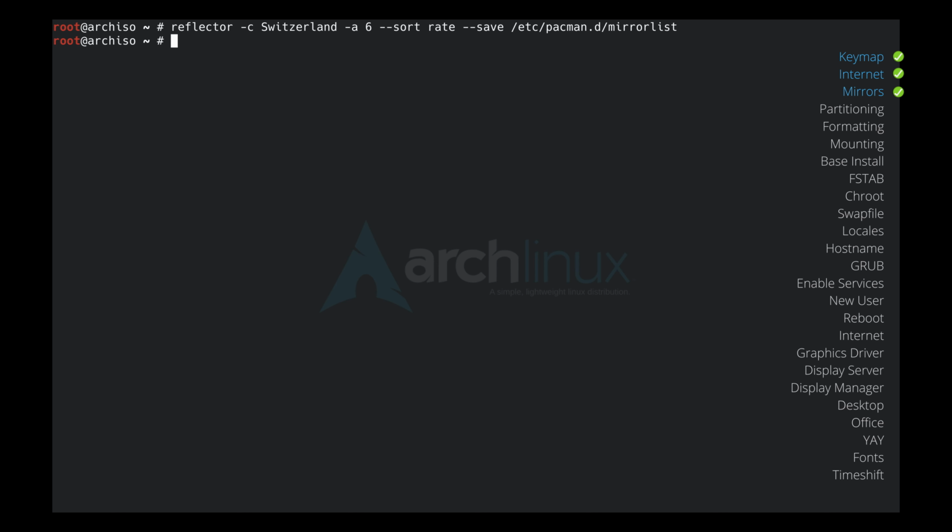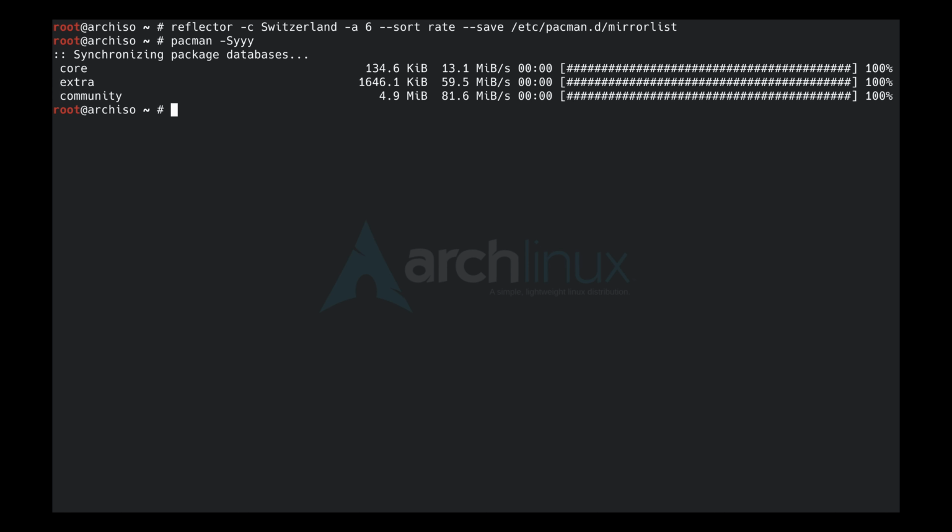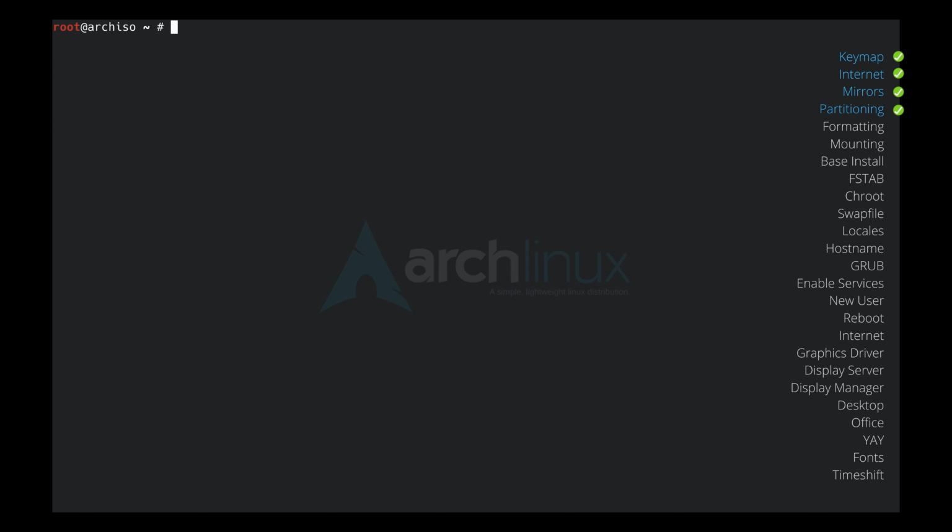So now we can synchronize one more time our servers. And to do this, we'll type in again pacman -Syyy and hit enter. And there you go. Our mirror list is now done. Let's clean up the terminal and let's proceed to our disk.